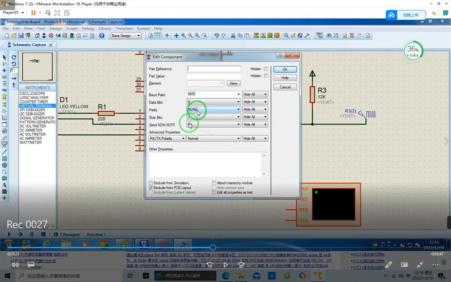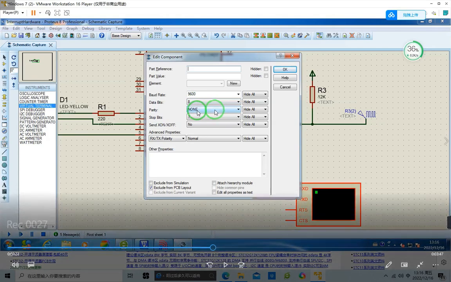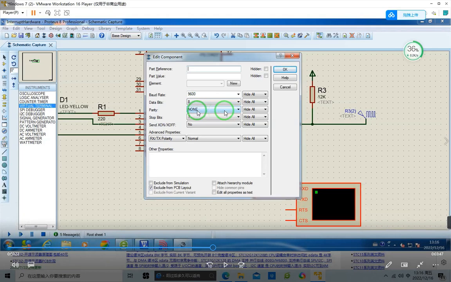And then as data bits, the generally used data bits is 8 data bit. For parity, we can select none, but in industrial occasion, you can select parity odd or even. You can select different checksum, even or odd checksum. But usually, during experiment, we select none.